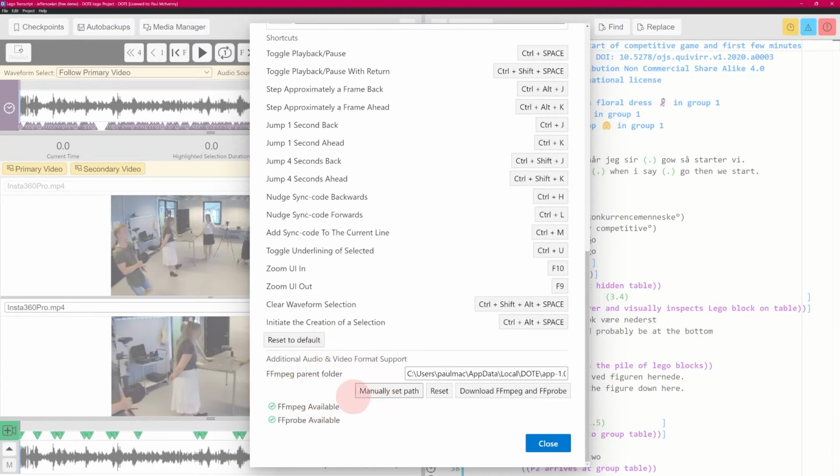So that's done in your settings, something to do every time you install. If you upgrade, you're going to have to redo it. So always come here after you do an upgrade and then say download FFmpeg and FFprobe, and it will have everything ready. And that's all you need to do. If you're not upgrading, then you don't have to come back to this again.